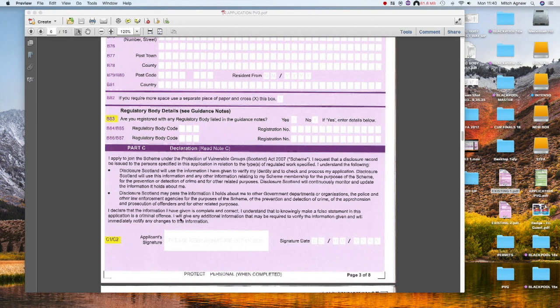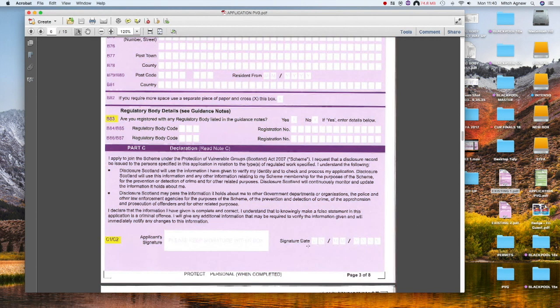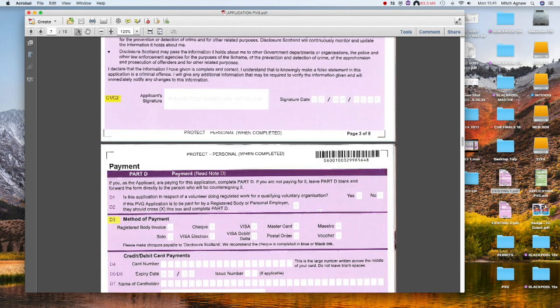We now carry on to the declaration bit at the bottom. This could either be signed now or later on, but we sign this in here. The applicant signs it and dates it today's date. Now, there can be no alterations on this form. So, best thing to do, if we make a mistake, we go and start a new form. Saves a lot of time in the long run.